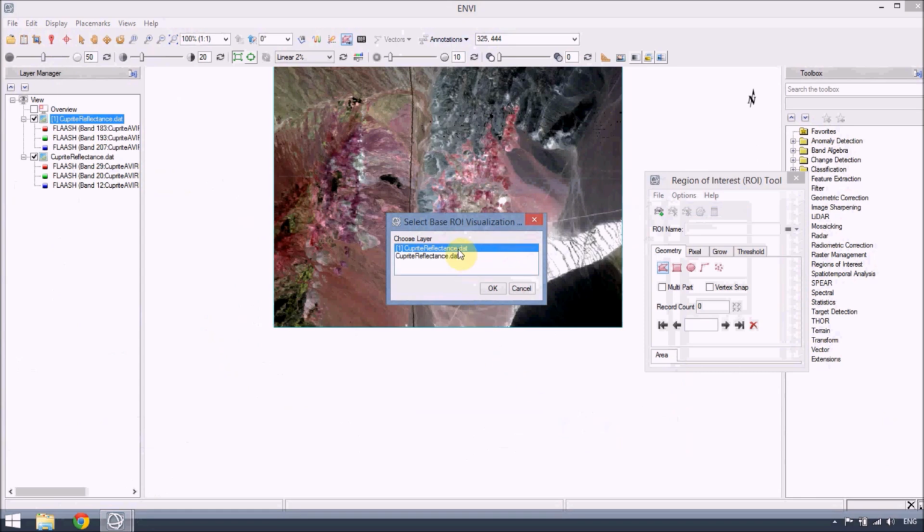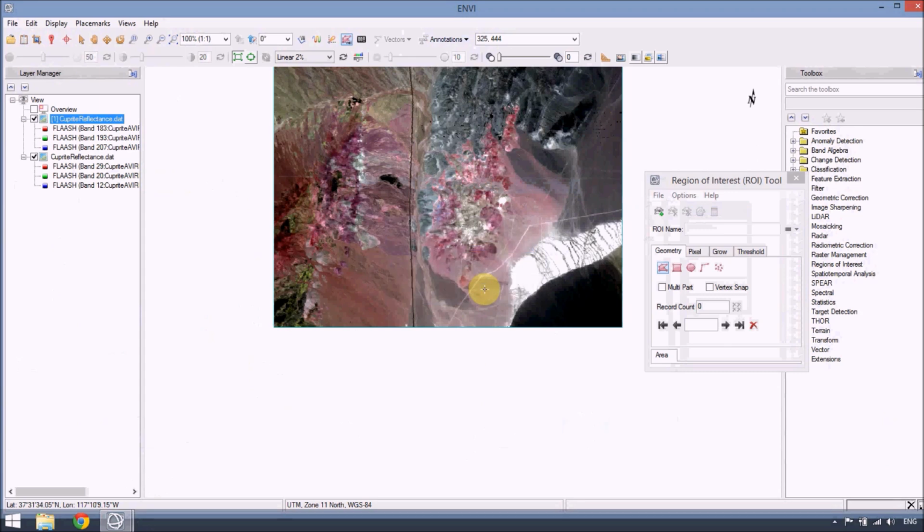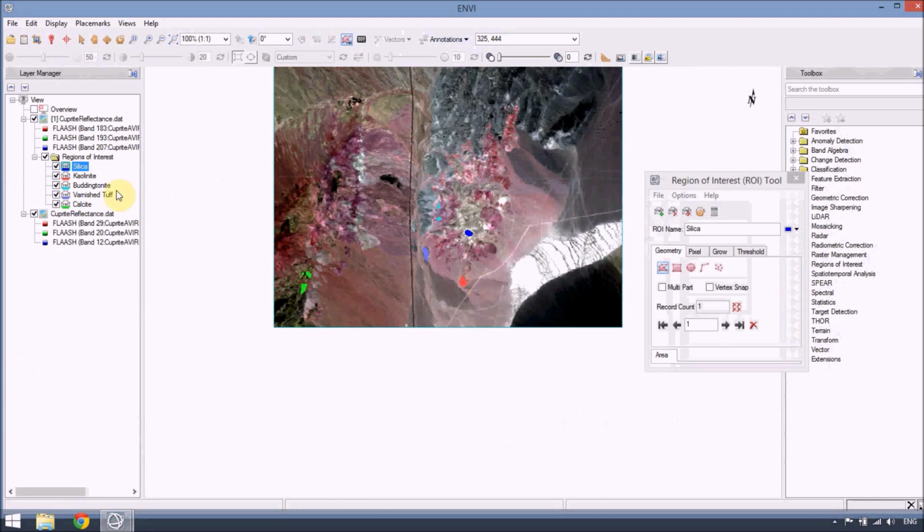In the Select Base ROI Visualization Layer dialog, select your image and click OK. The ROIs for each mineral type are listed in the Layer Manager. Right-click on any ROI in the Layer Manager and select Statistics.